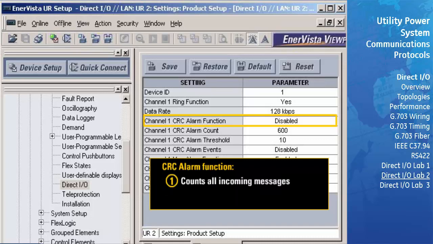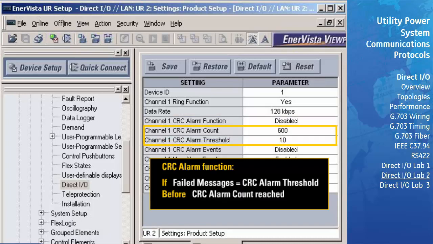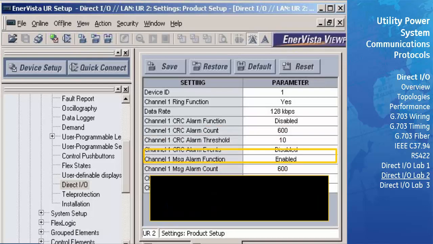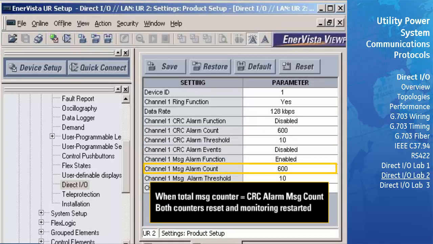The first counts all incoming messages, including messages that failed the CRC check. The second counts only those messages that failed the CRC check. If the number of messages that failed the CRC check reaches the user-defined level specified by the CRC alarm channel threshold before the CRC alarm channel count value is reached, the Direct I/O channel CRC alarm flex logic operand will be set to the on state. This change of state should trigger a fault message, such as a digital element or a user-definable LED. When the total message counter reaches the count entered into the CRC alarm channel message count setting, both the counters reset and the monitoring process is restarted.